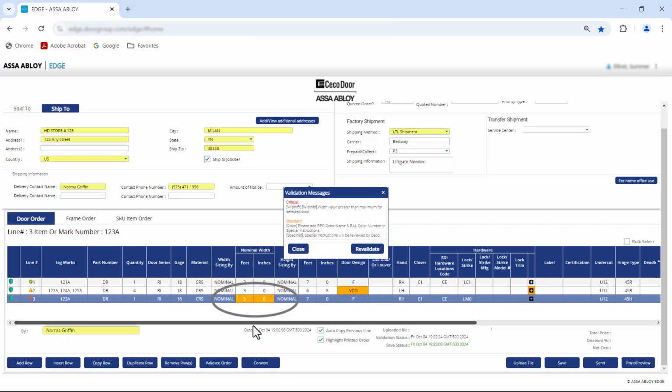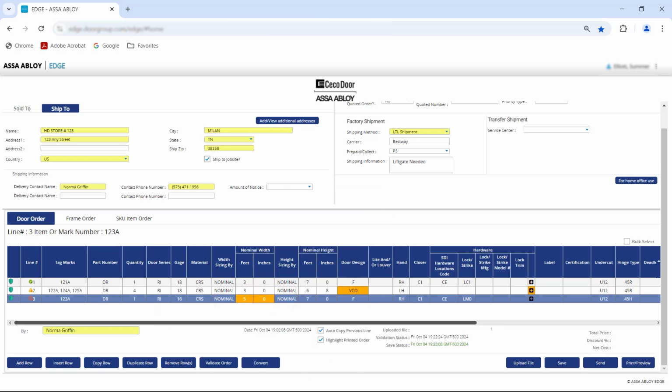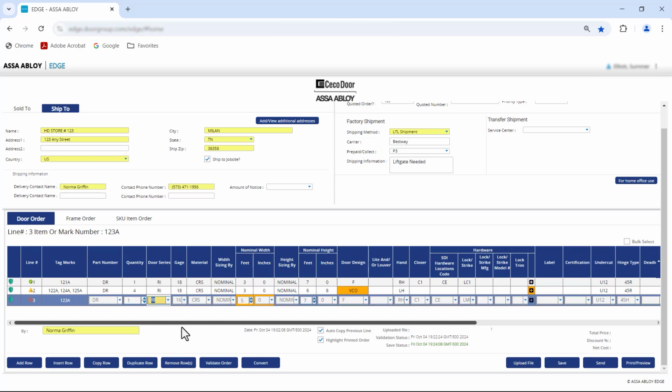What is my width? It's 5 foot wide. What is my selected door? It's Regent. So this door would be considered oversized, which is only offered in our Medallion series. If you are ever unsure about a critical validation and need help, just reach out to your Seco customer service professional and they can help provide solutions to fit your project needs.